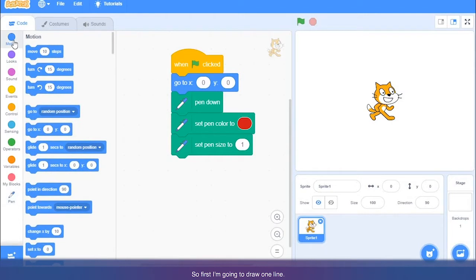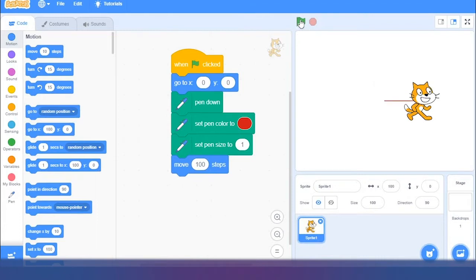First I'm going to draw one line. To draw a line, we have to move this character. So I will get a move 10 steps block. But you can see 10 steps is a very small distance on the stage. So instead of 10, I will put 100 steps. Now see what happens. If I click on the green flag, see, the cat is moving. The cat has moved to the right side by 100 steps, and you can see the drawing. It is drawing a red line.